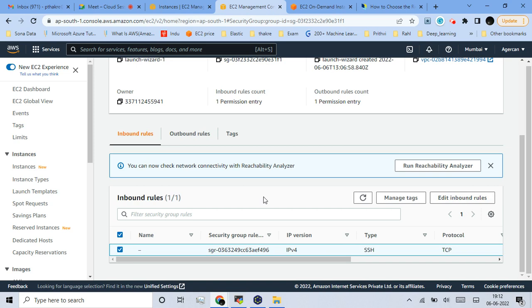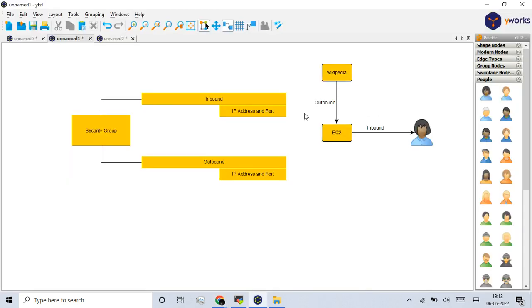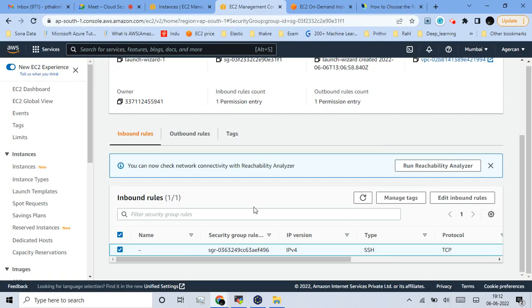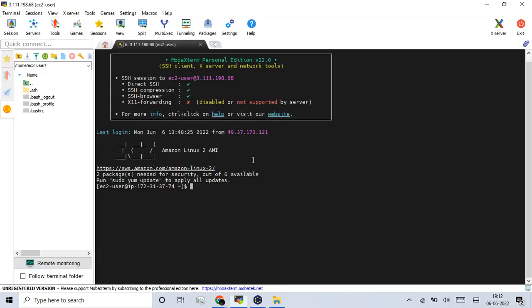With the help of inbound rules, you can restrict what kind of services you want to expose to the outer world. In this diagram, I'm saying that you can access only the SSH part here, and nothing apart from that. Even the other services you are running, you will not be able to access.